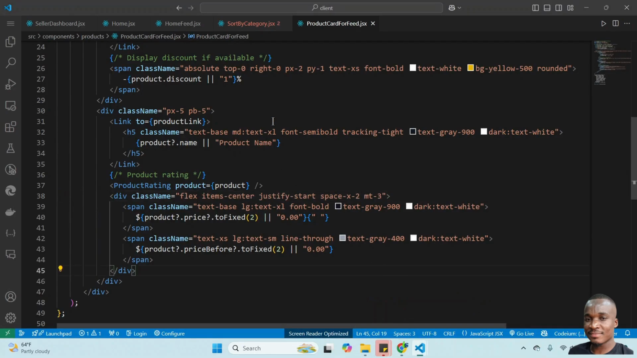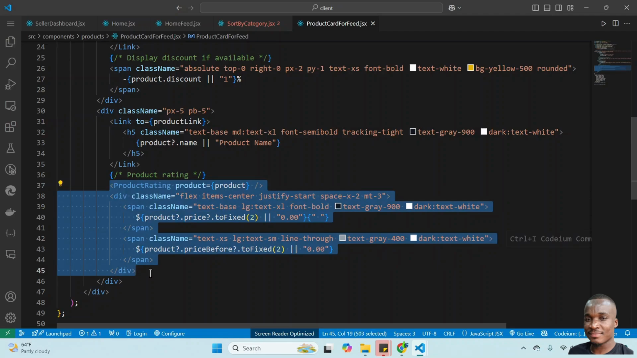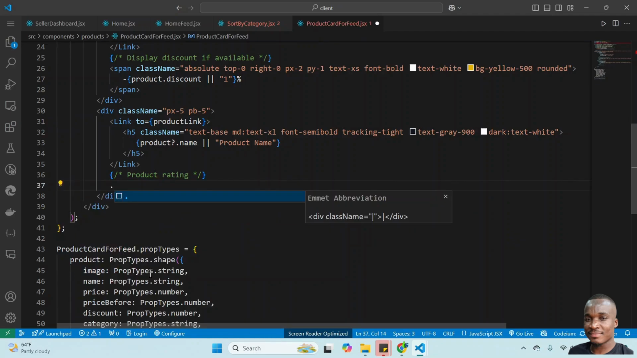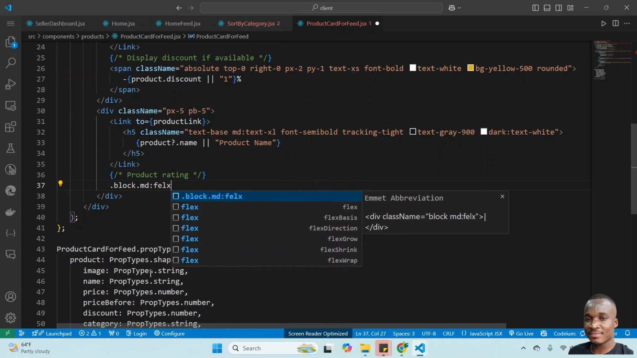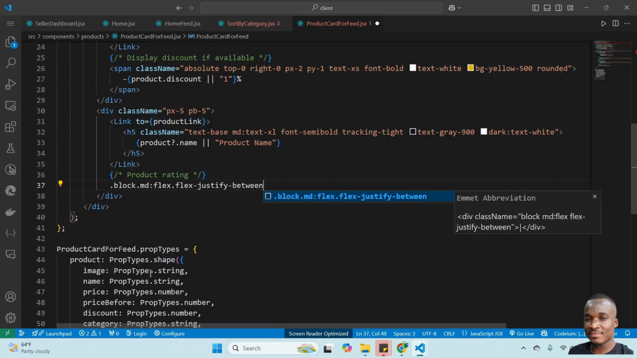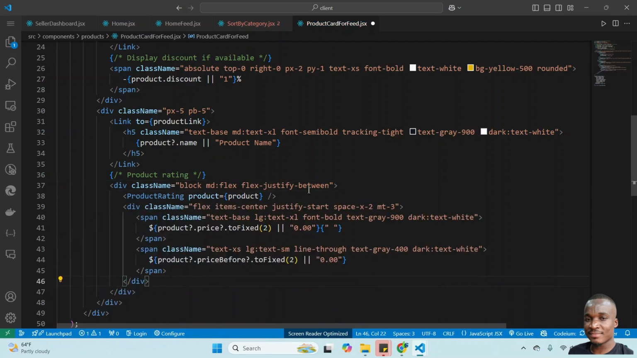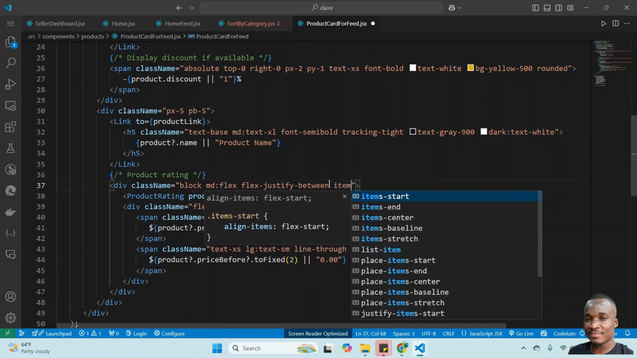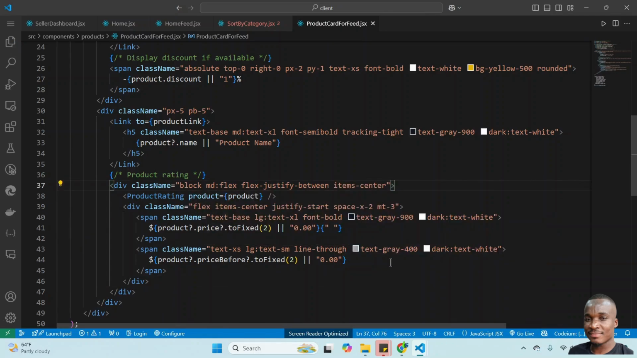I don't know. You let me know if you try that. Would you do something like this? Say block for the small screen and then LG or medium, start from medium. We can do flex, and then flex justify between, and then items center. Okay, let's try that.